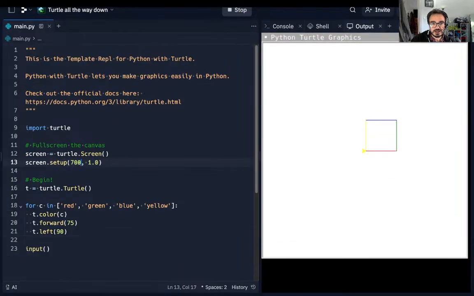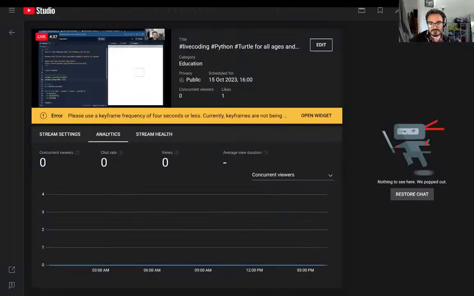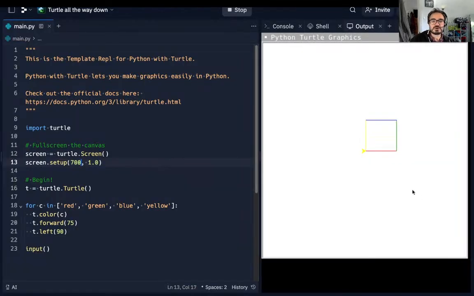Ooh, hey, that's cool. I don't know how I switch tabs now. Control page up, control page down. That'll do nicely. But I need to restore the chat because it's popped out. Okay. Right.